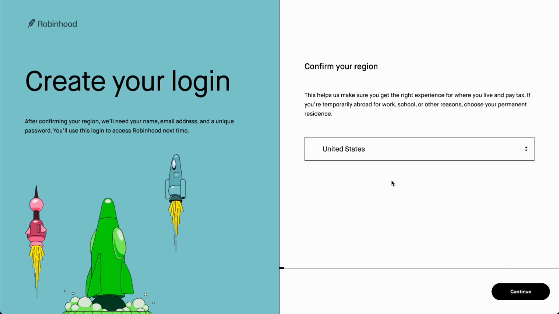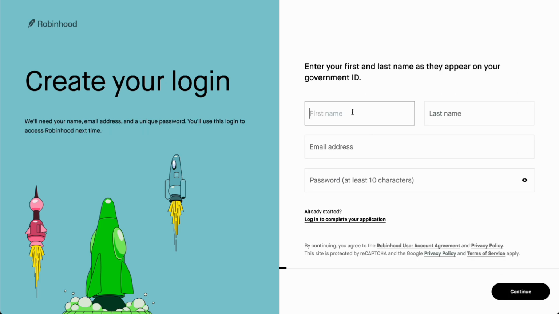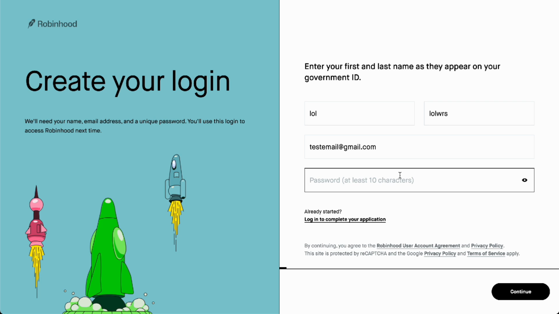Confirm your region, say you're in the United States or United Kingdom. You can choose from either one. So you'll have to place your name, and then your last name. So let's just place random names for now. Test email at Gmail for our email, of course. And then right here you will have to place a password. So I'm just going to place 1 to 9 and random letters.